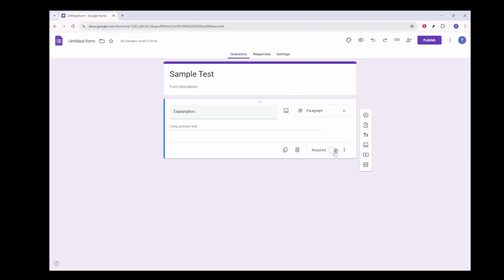To ensure the question is answered by all respondents, you can make this field mandatory. Look for the Required option, usually indicated by a sliding button or checkbox at the bottom of the question area. Toggle this option on, ensuring that respondents cannot submit the form without providing an answer to this question.